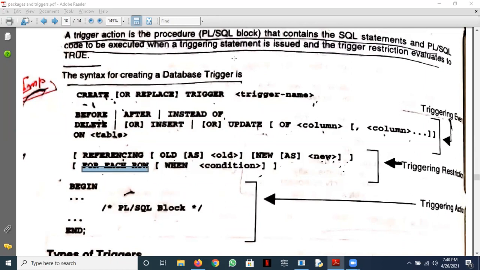Create or replace trigger, trigger name is the starting line. Then we can have before triggers, after triggers, instead of triggers. Then the DML operations which would fire the trigger could be delete or insert or update. Then you can mention which columns it is going to affect, which table it is going to affect, and then you can have some reference variables which I'll discuss soon.